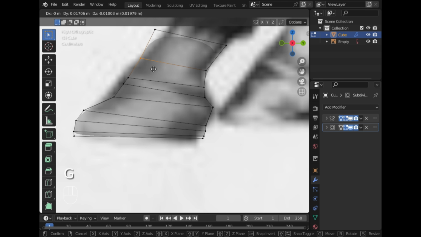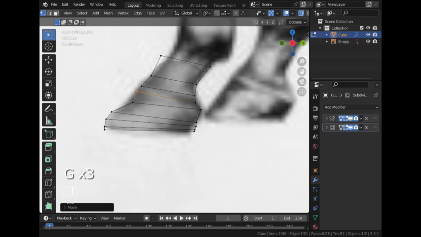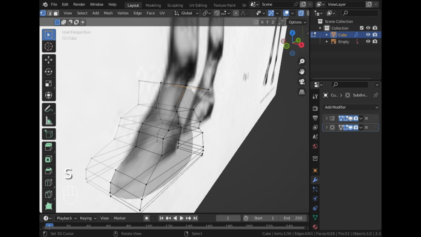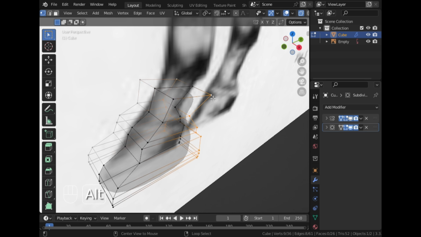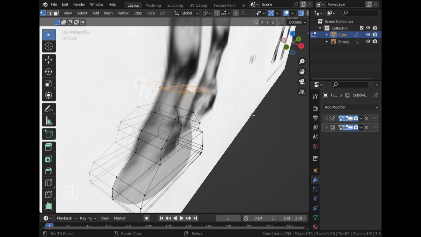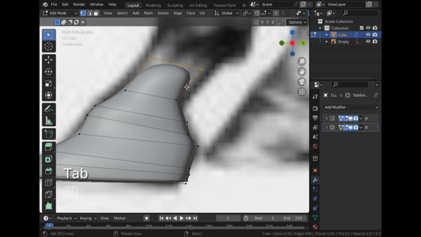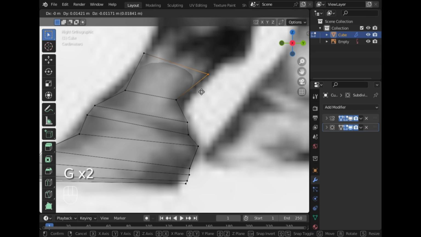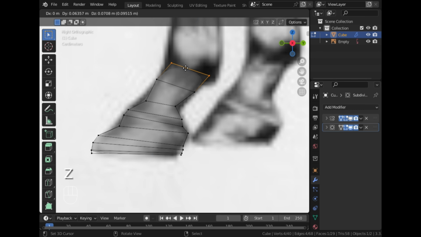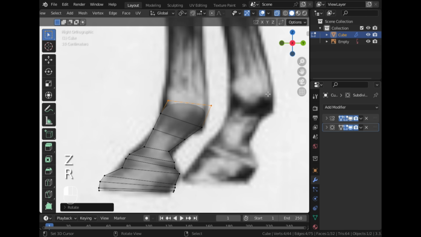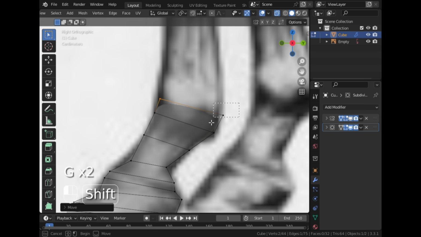Keep on extruding and keep on following this. Always try to look from different angles so that you can get a point of view from all the angles. So here I am scaling and aligning the vertices. Feel free to scale the face as and when required. And even keep on adding a couple of loop cuts.